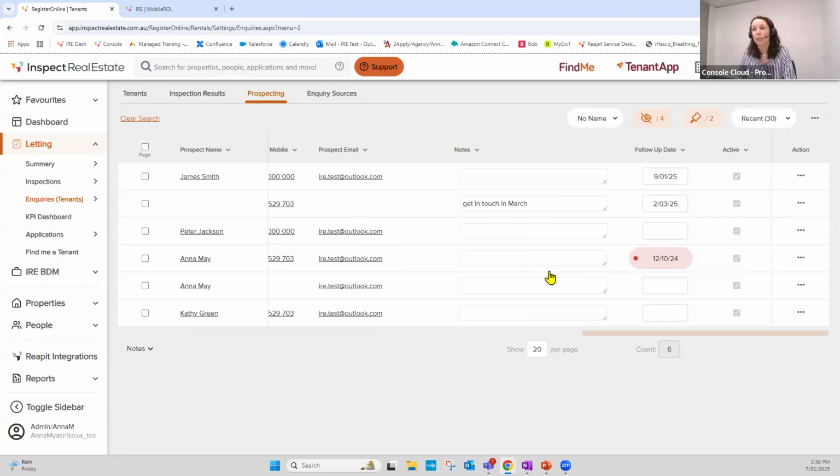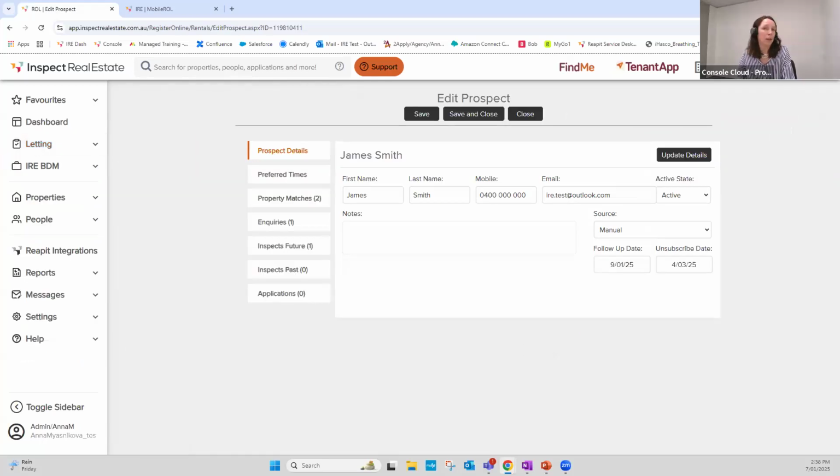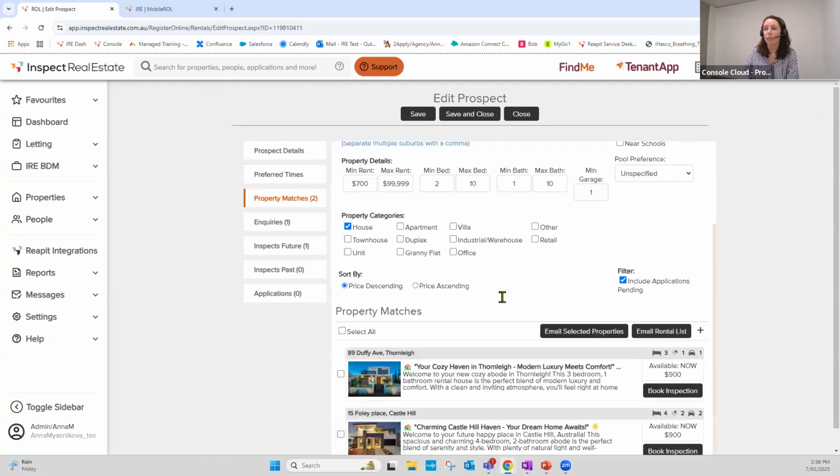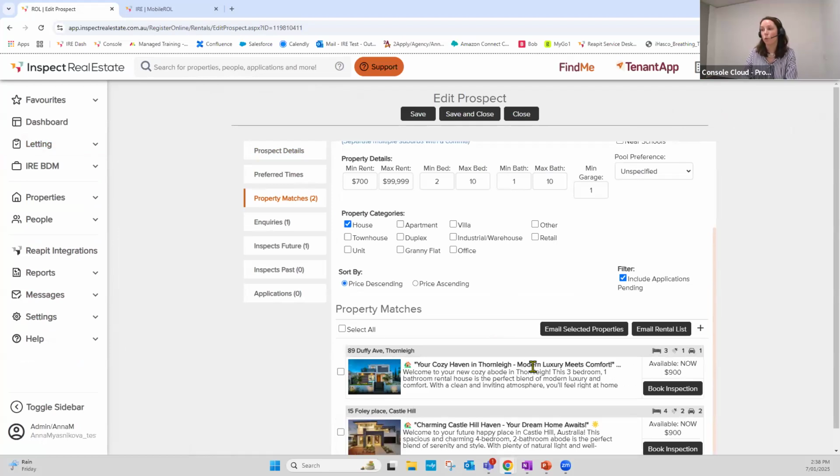So from here, what I can do, I can get in touch with any of those. I can go to 3 action dots, and from here, I can edit the prospect. If they call me, I'm talking to them, I can get all further details from them. What I've also got here, I've got the property matches. So once I have entered all the details about my prospect, what they're currently looking at, the system is prompting me that I have got 2 properties that may be of interest to this particular prospect.